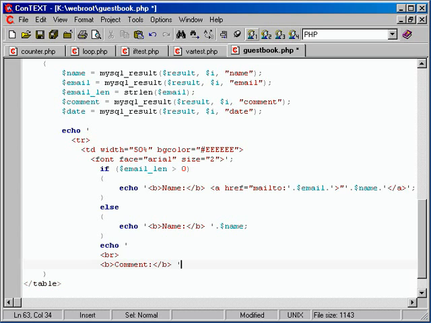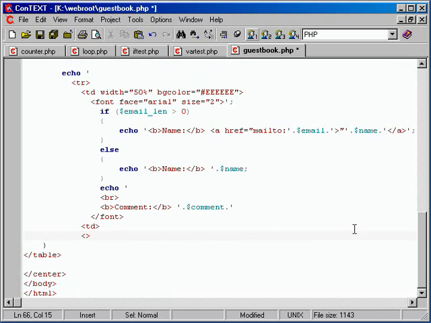And again, we need to concatenate $comment. So I'll dot comment dot single quote. Go to the next line. Just go back to the font tag, and end that cell. And start a new cell. We're going to put the date in an adjacent cell. So TD width equals 1%. Basically make this cell as small as it possibly can be and still hold the information.